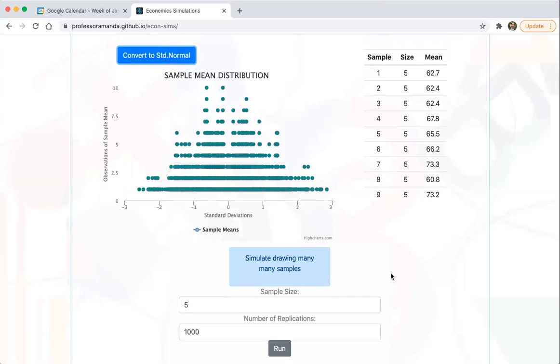I think this is really a magical demonstration of the central limit theorem and really shows you that what the central limit theorem rests upon is the definition of the sample mean as an average of the underlying observations in that sample.